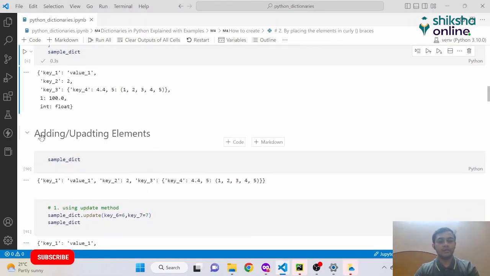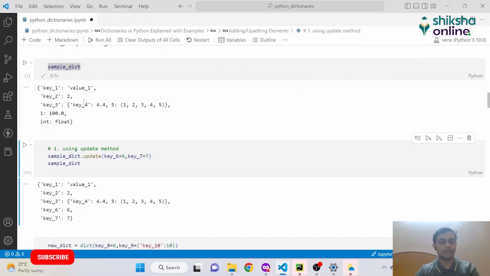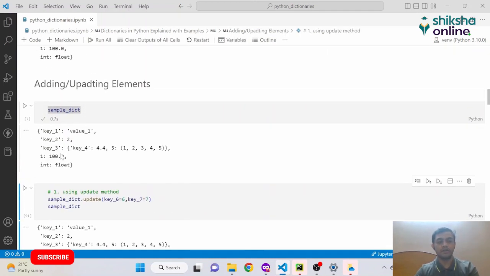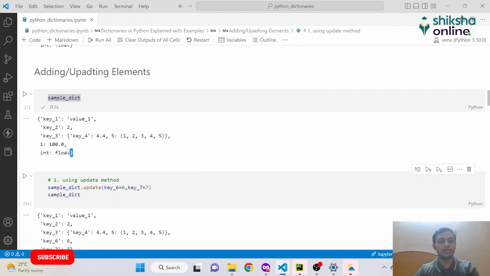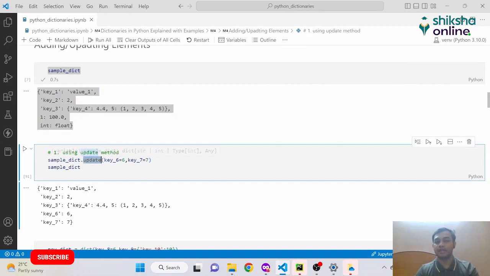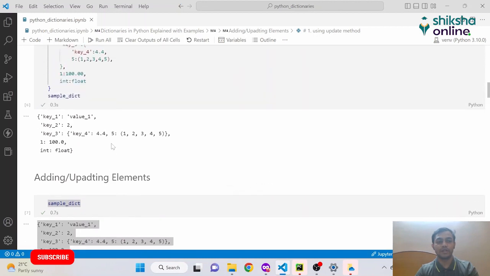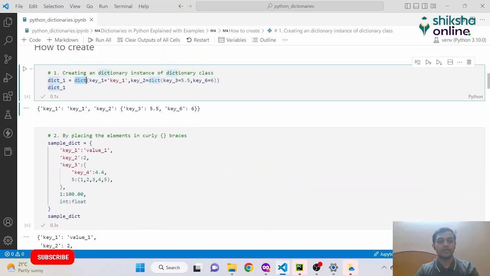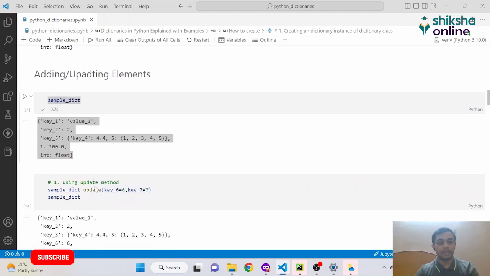So the next thing that we're going to look at is how we can add new elements and update the previous ones. For this, let us take the sample dictionary that we have created earlier. In order to update a particular element or add new elements to this, we can use the update method from the dictionary class. Inside update, you can pass key value pairs just as we did while creating a dictionary object from dict syntax.